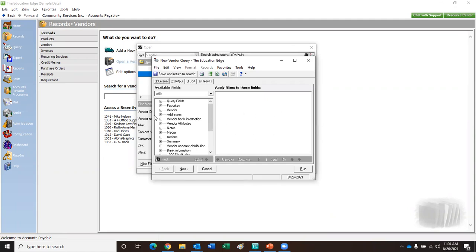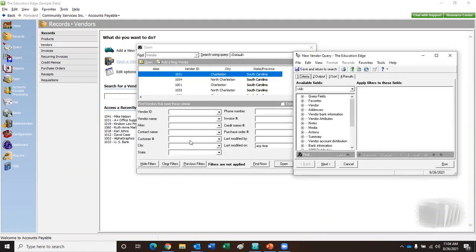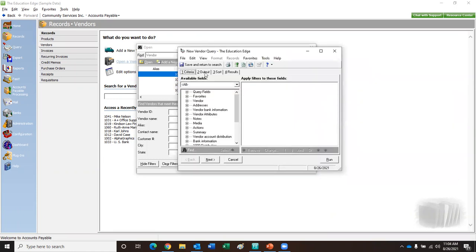I'm looking for a search and I can search over here. I'll move this over in through my search options. So my query itself doesn't need to have anything additional in the criteria. But my output, that's where all the magic happens.